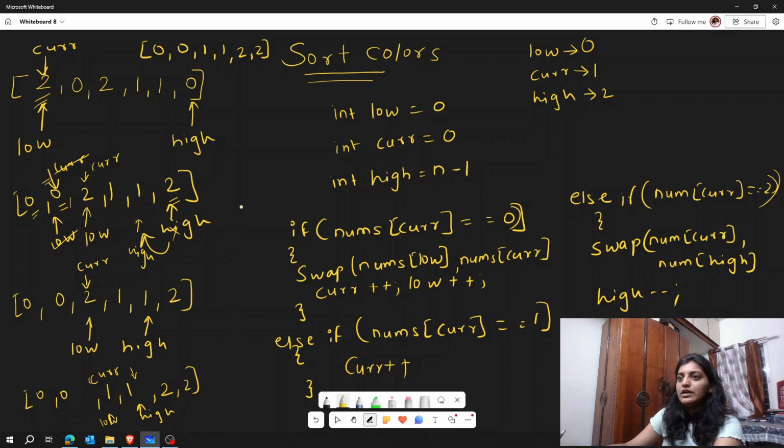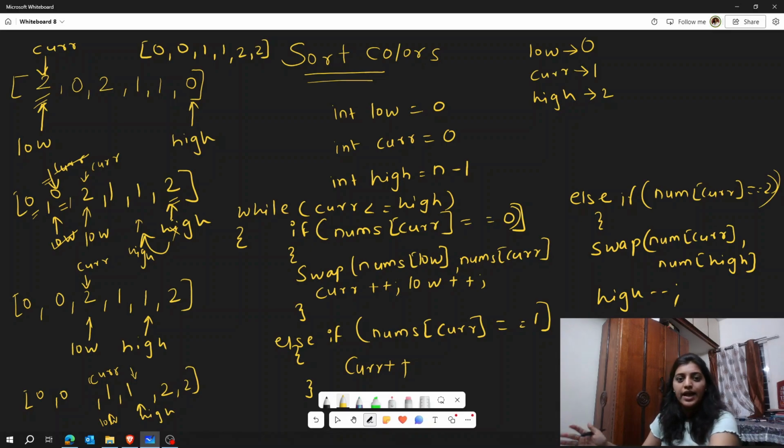So this loop will continue while current is less than or equal to high. You have to keep doing this till your current and high reach the same point. So this is how you're going to solve the Dutch flag algorithm. It was very simple. If you understand this algorithm, you can solve many problems which are on sorting 3 elements.